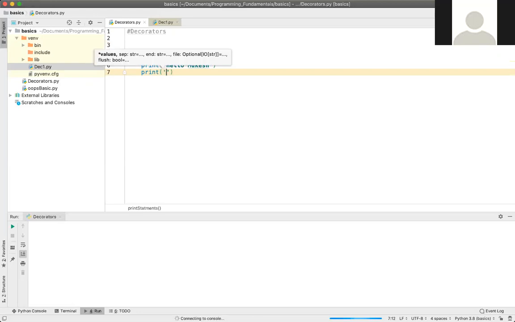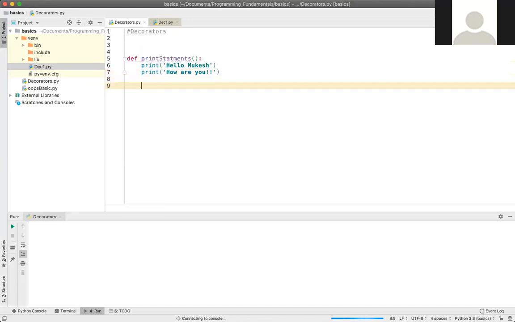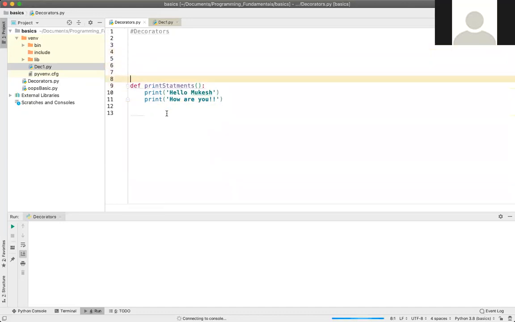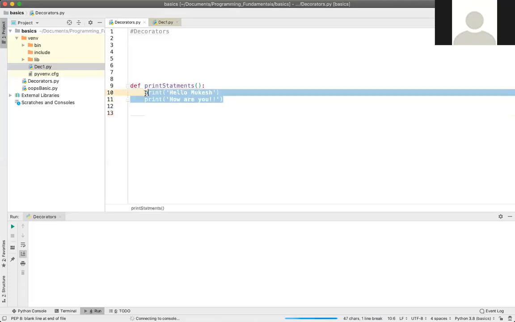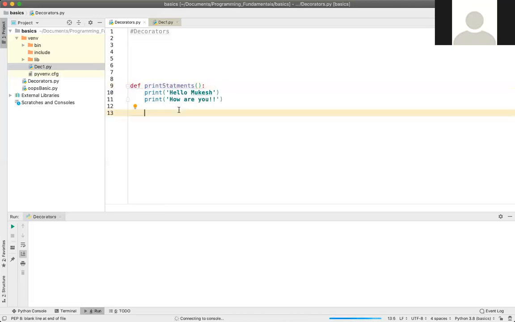Next print statement is, how are you? So this is a simple function which is going to print some statements, like hello Mukesh and how are you. So my task here is that you need to add a few more print statements, but you are not allowed to modify the existing function. Let me repeat once again. Your task is to add a few more statements to this print statement function, but you are not supposed to make any modifications to the existing one.